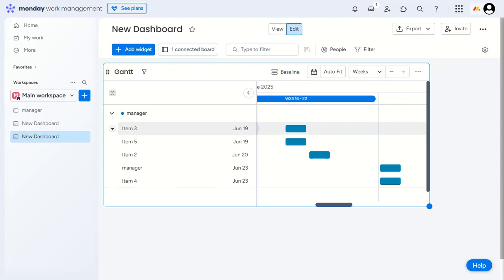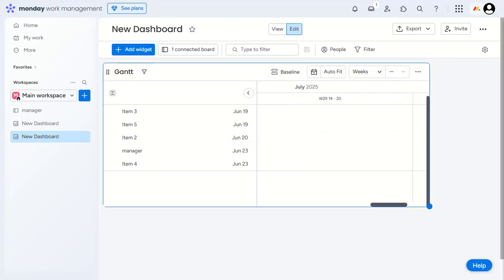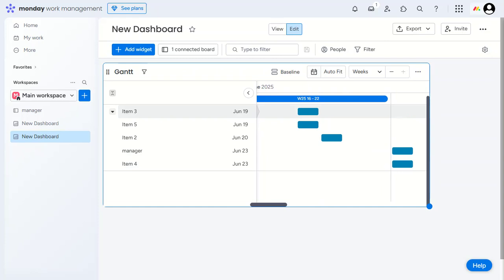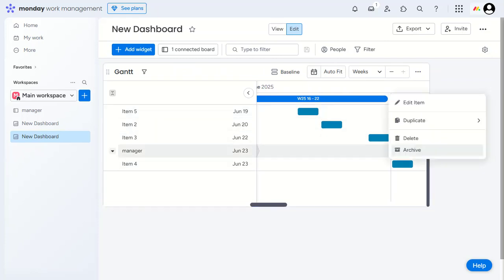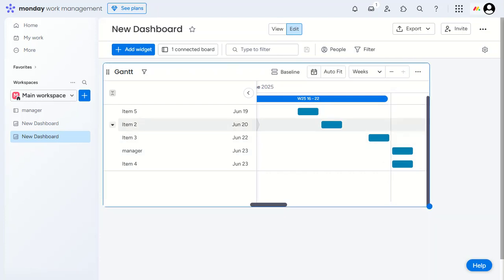Now let's talk dependencies. Tasks that rely on others to be completed first. On the task line, click on the circle at the end, drag it to the dependent task. This creates a visible line connecting them. It's crucial because it ensures tasks are completed in the correct order.